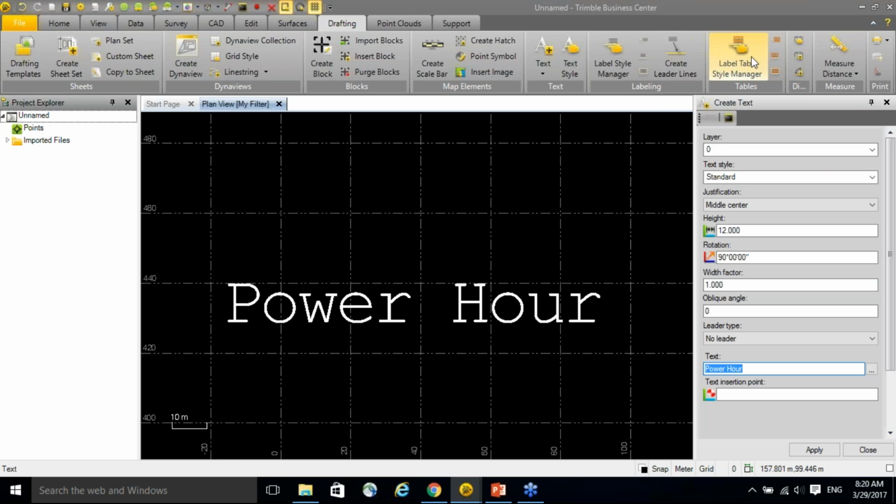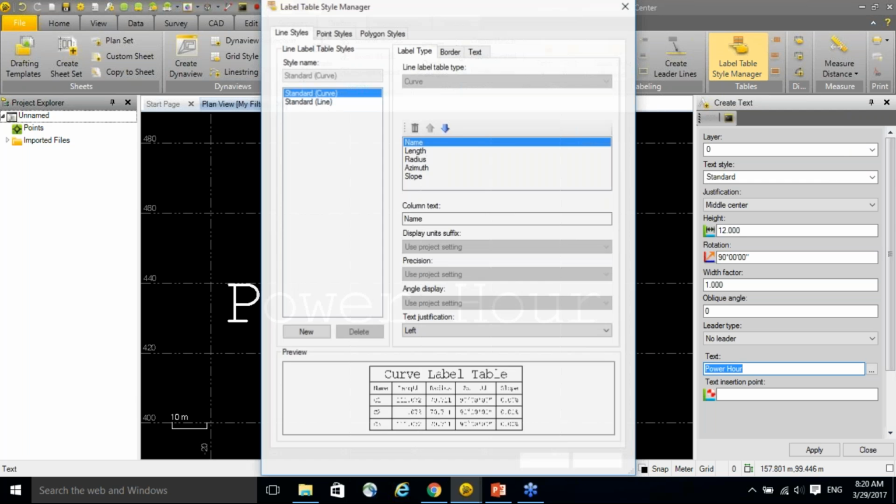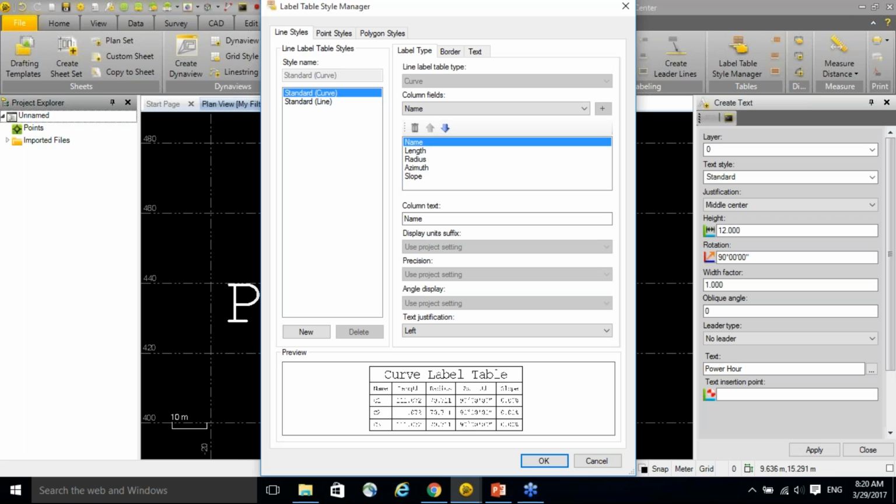Next thing that I've got is the Label Table Style Manager. So it's essentially just an extension of the Label Style Manager. When you've got multiple entities in your plan view, in your project, this has to do with the table that organizes it all in a logical manner. So English is a tough language. So you've got your line styles, point styles, polygon styles. It's just an extension of the label style manager. So I'm going to click OK.